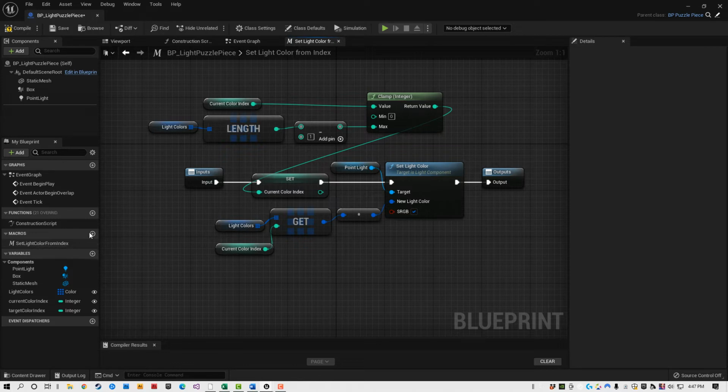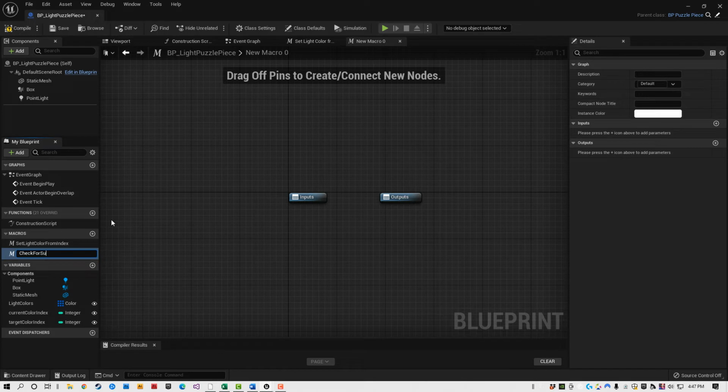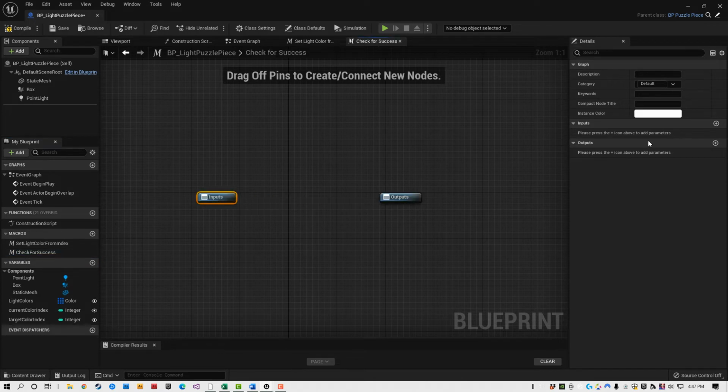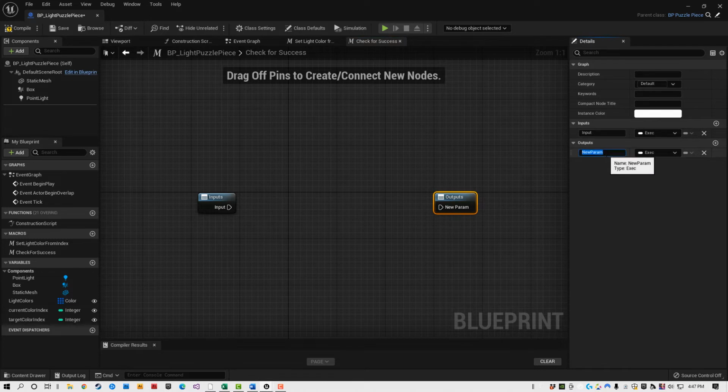The next macro that we're going to create is to check for victory. So this is my check for success. Just like before, we need an input that is our execute so that it runs. We need an output, so that the power goes in, power comes out, right? And we're just going to check if our current index is the same as our target index. If they're the same, I'm just going to set my is success.